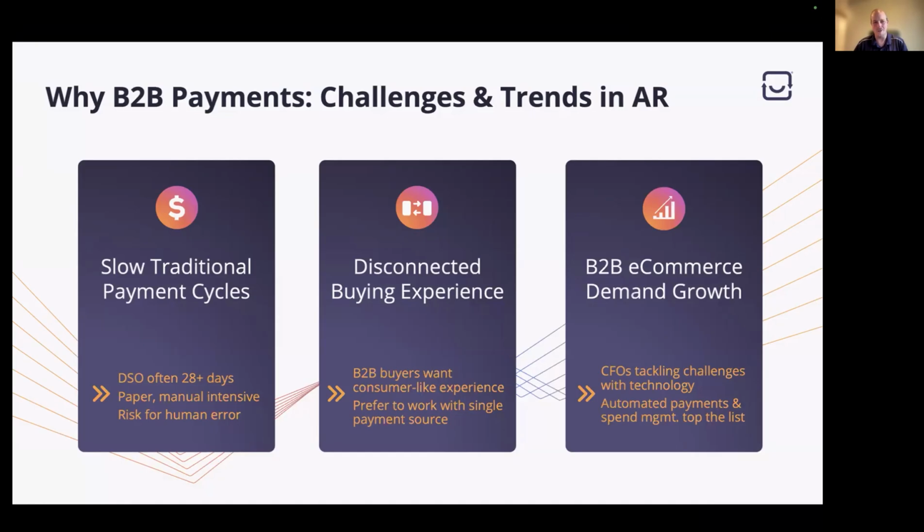We talked about money out, but now let's talk about money in, right? Because we need some money in the bank so that we can pay our vendors. So, B2B payments, what are some of the challenges that are currently occurring in the AR space? We've really identified three huge buckets. One of which, I think the biggest that we see pretty consistently across the board in B2B, is slow traditional payment cycles.